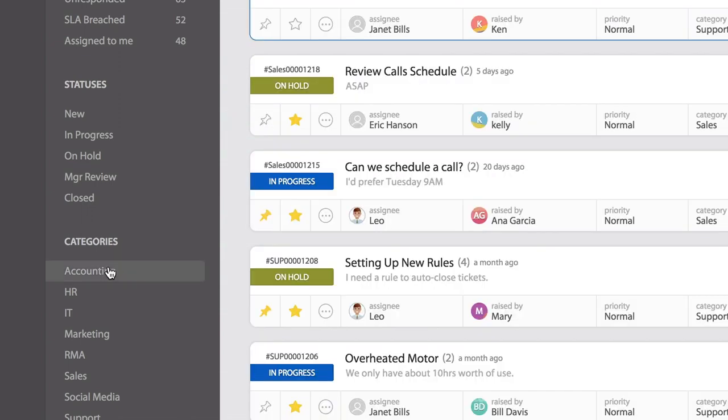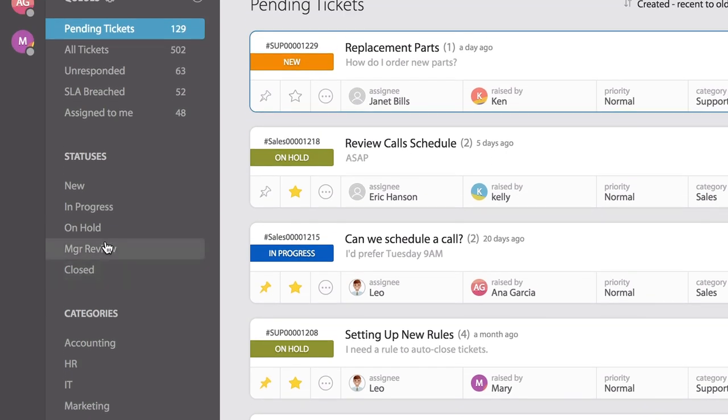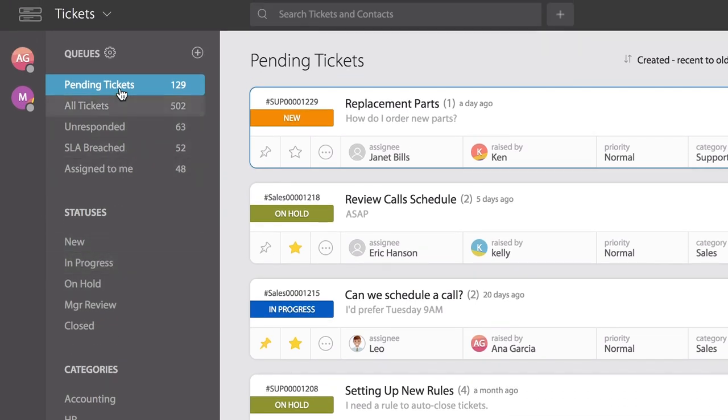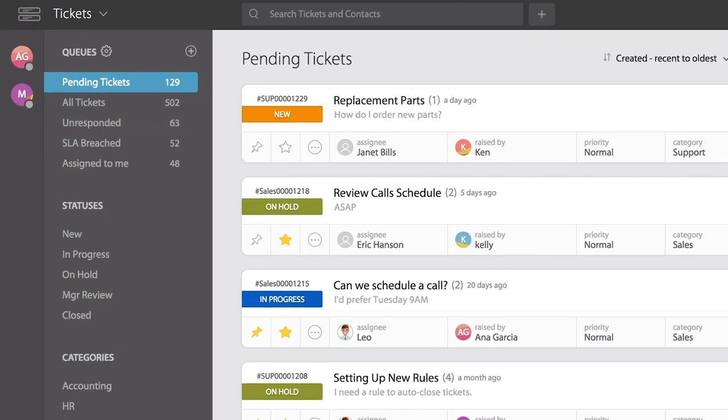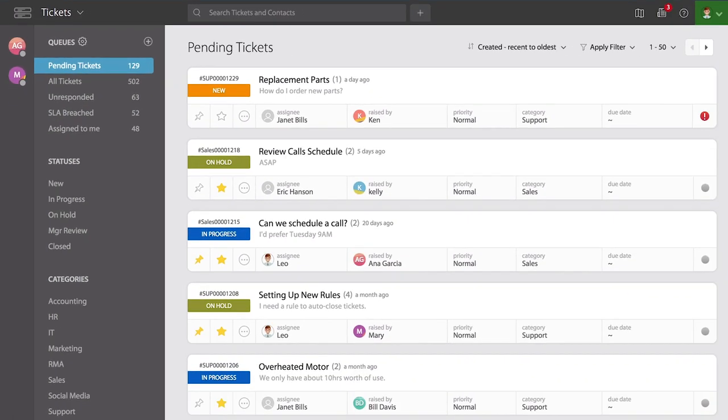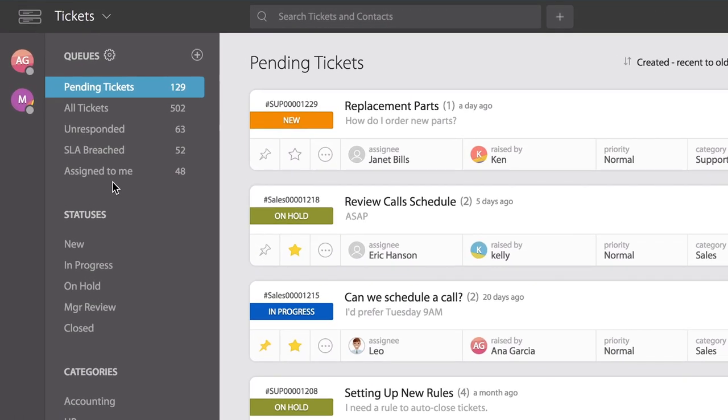You will be able to search tickets by categories, also by statuses, which reflects how far you've gone through the resolution process, or you can even use your own custom queues. Now, for the simplicity of this tutorial, I'm going to go ahead and work with tickets assigned to me. So let me go ahead and click on that.